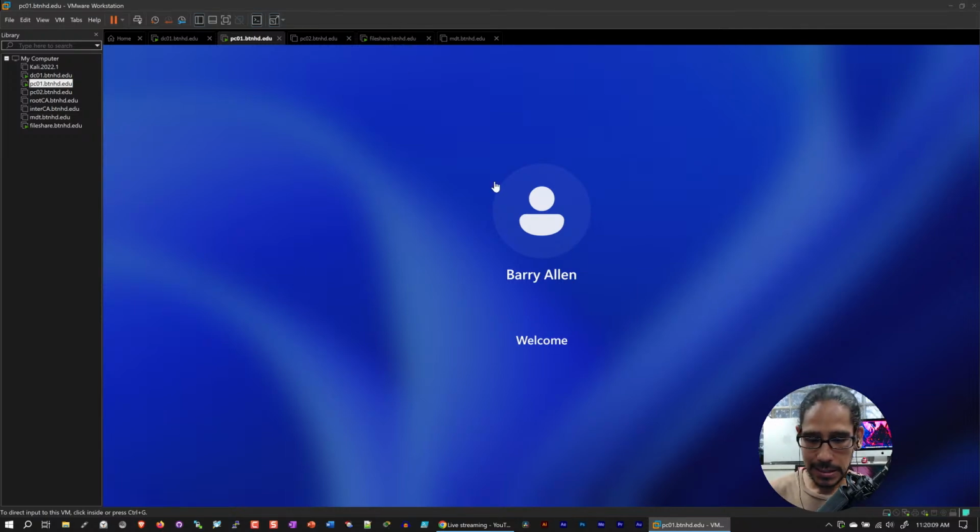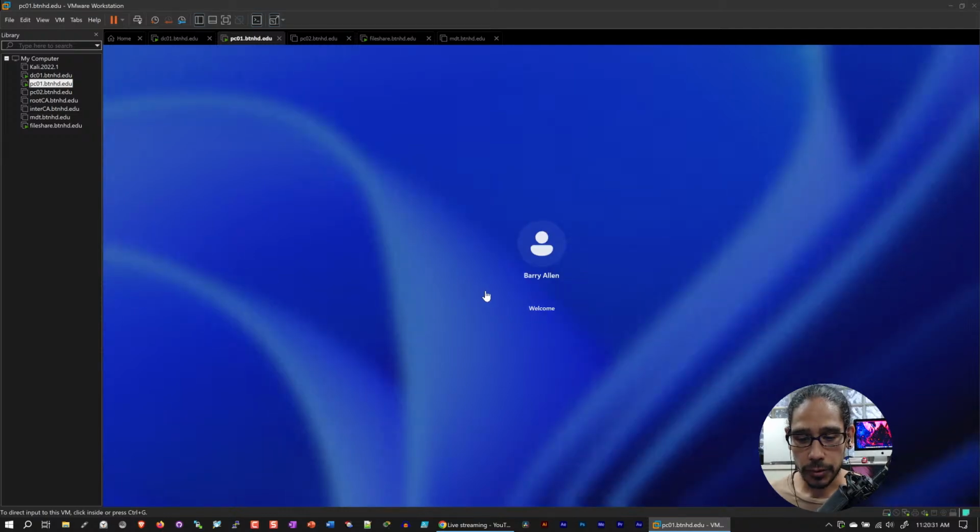Because right now what's happening is it's logging in, we're getting the welcoming kind of thing in the circle, and that's because this is the first time that we are logging into this machine as Barry Allen. So the profile needs to get created, and because the GPO is in place and Barry Allen is part of that security group, it's going to take a while for it to redirect all the folders.